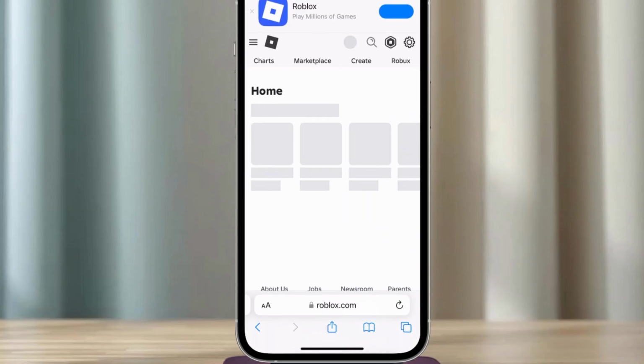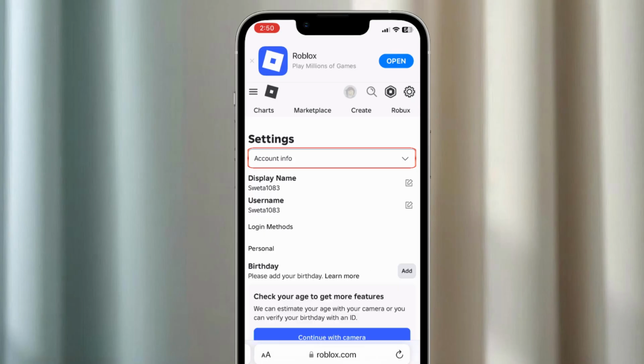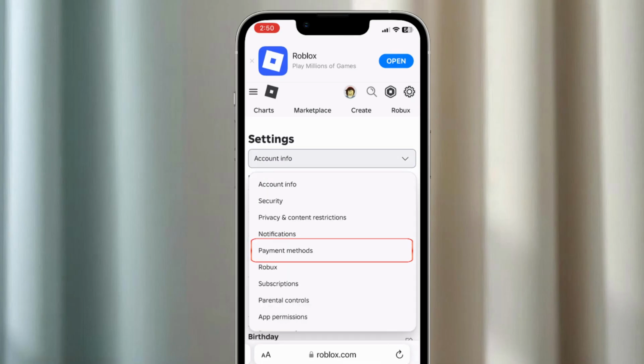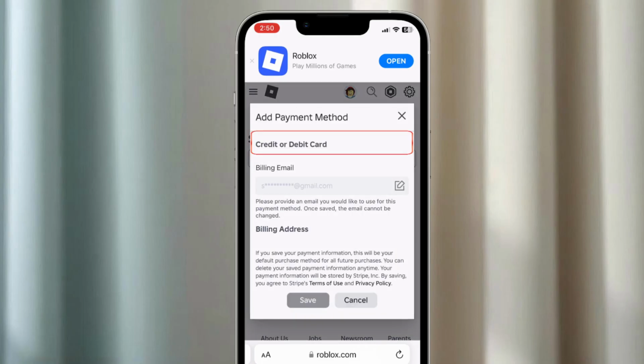Once you're signed in, tap or click the Settings icon in the top right corner and select Settings. Next, open Account Info. From there, go to the Payment Methods section. Click or tap Add Payment Method, then choose Credit or Debit Card.